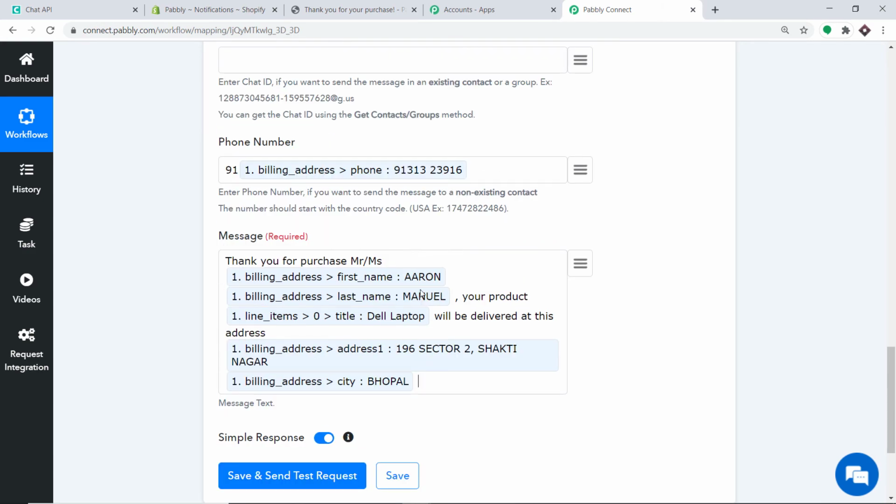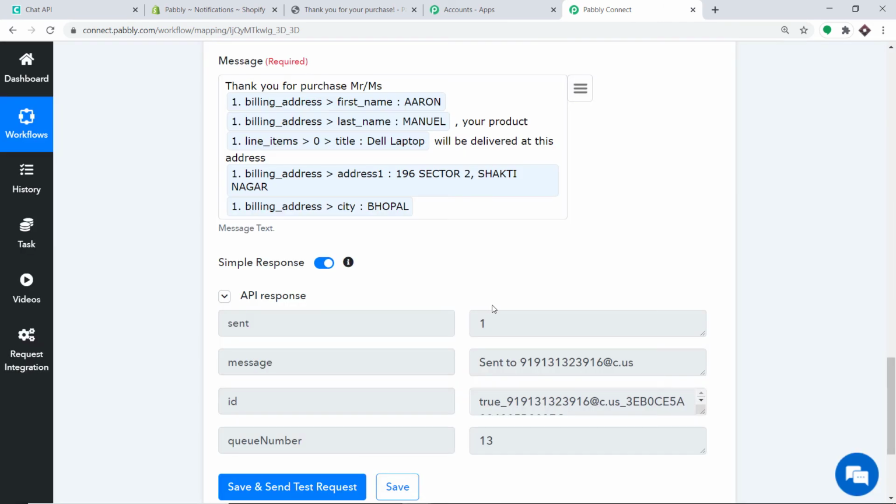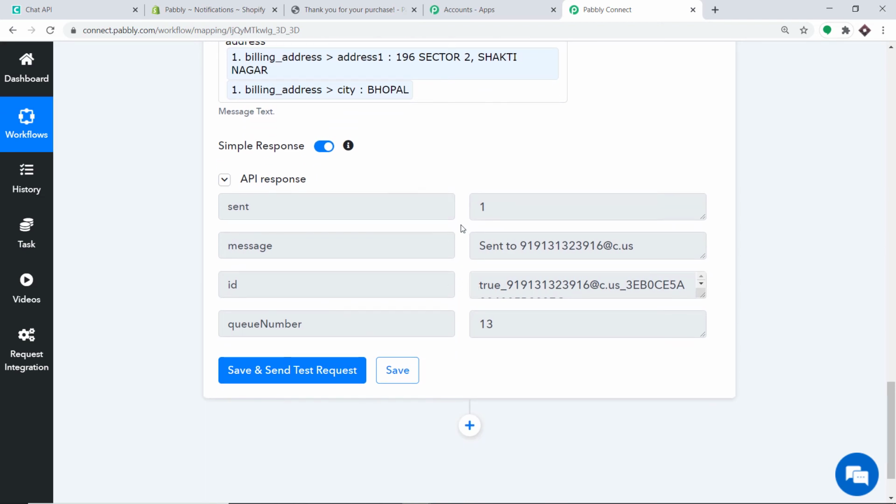Excellent. So this is the message and this is the phone number. Okay, so what we have to do is just click on save and send test request to send the message. So let me just do that. Okay, so as you can see, the API response is showing the data has been sent. Let me show you the WhatsApp message that has been delivered to the customer called Aaron.